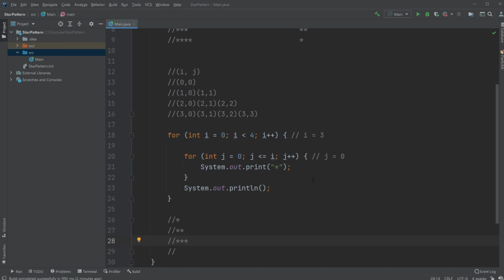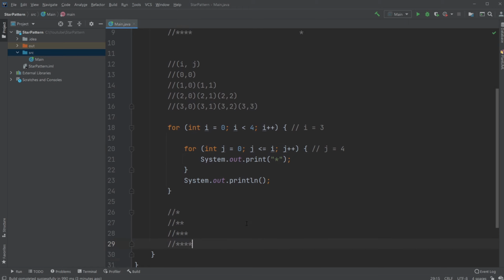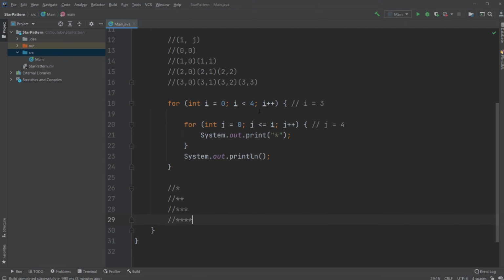And then again, is 0 smaller than or equal to 3? Print a star. Is 1 smaller than or equal to 3? It is. Print a star. Is 2 smaller than or equal to 3? Print a star. Is 3 smaller than or equal to 3? It is. Print a star. Is 4? It isn't. Jump to the next line, though in this case it doesn't matter. And then i is set to 4. Then it checks, is 4 smaller than 4? It isn't. So the loop ends, and we now have our 1, 2, 3, 4 stars.